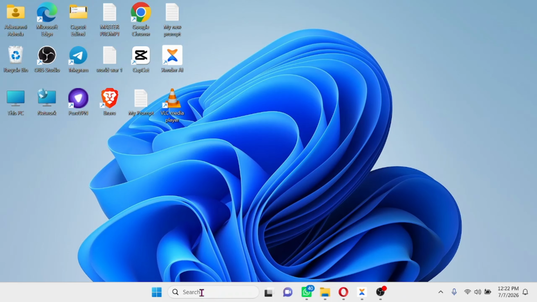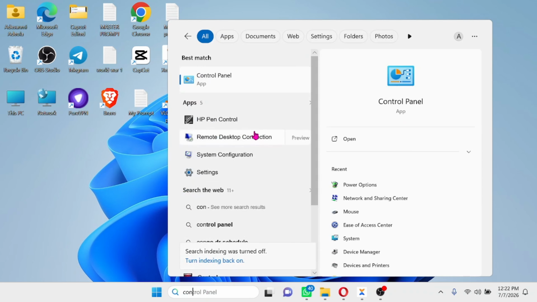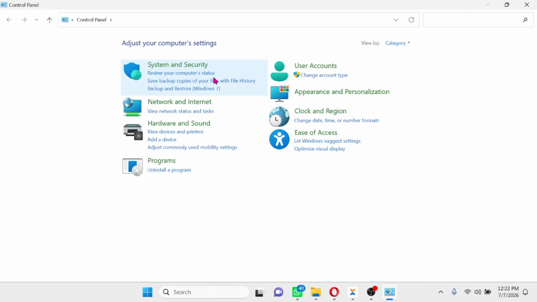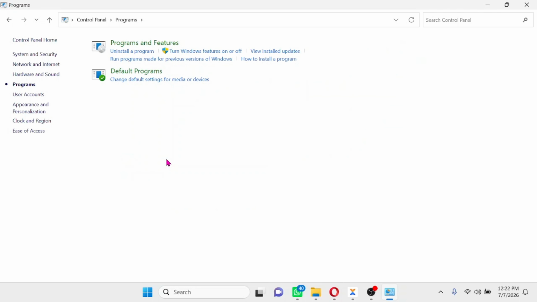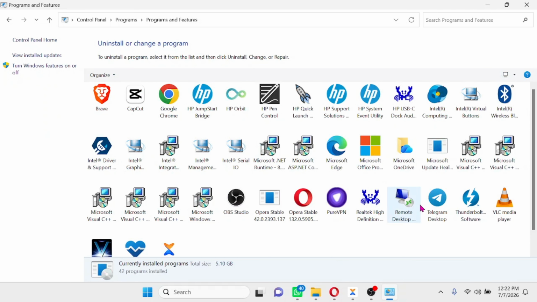Then you can as well come to this place, search for Control Panel, and click on Control Panel. Once you click on Control Panel, make sure that you are under Category, then click on Programs. Under Programs you see Uninstall a program. Click on that button. Now from the options you have here, you have your Chrome browser. Click on it, then click on this button to uninstall. Follow the on-screen process to uninstall.